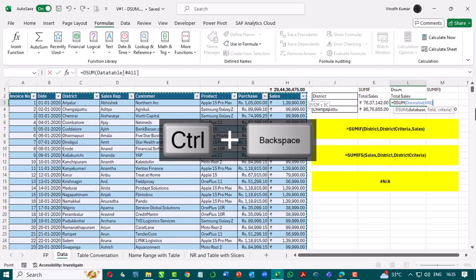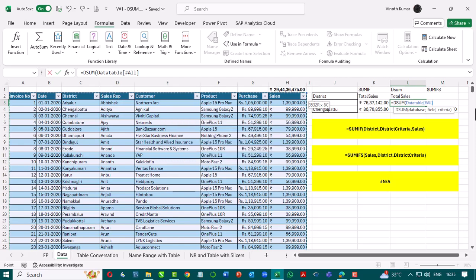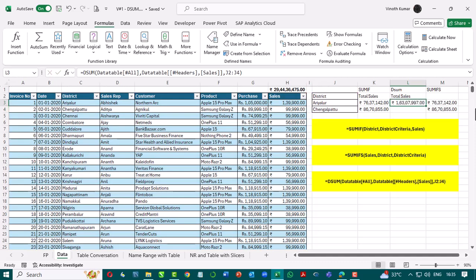I've already named that here as database all, or I tabled it already. So I'm going to give a comma, and then I'm going to ask you the question. So what is the field that I want to do right now? So I'm going to create the sales field as my result here. Then I'm going to give a comma, and then I'm going to pick up the criteria here as my districts here. So I'm going to pick up the district criteria here. When I close the bracket and give an enter, I'm going to get both these answers summed together.